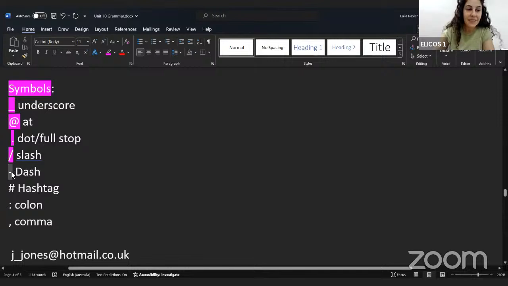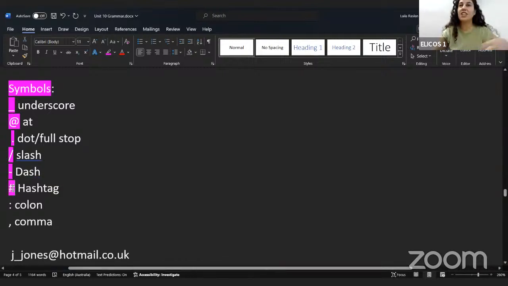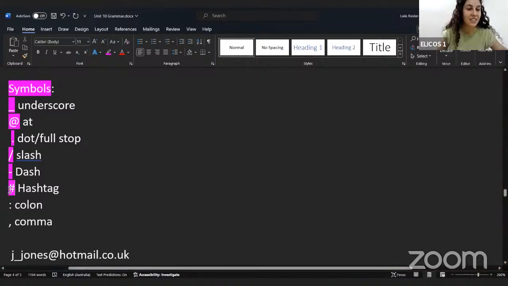This one is a dash. Okay, it's horizontal like that. It's a dash. Hashtag. So usually when you see on Instagram or Facebook and somebody will write a comment and then they'll go hashtag, maybe the place that they're at, London, hashtag, great time, hashtag, whatever. So it's called hashtag.